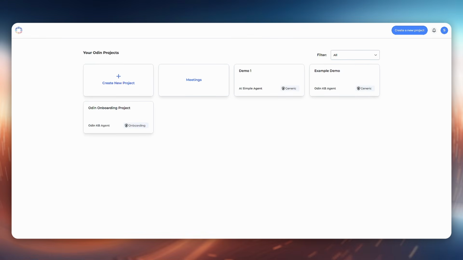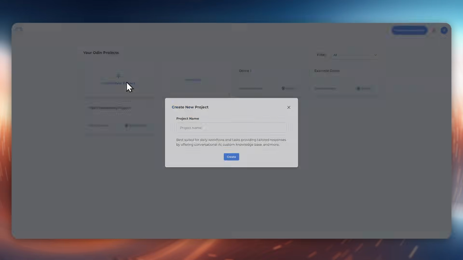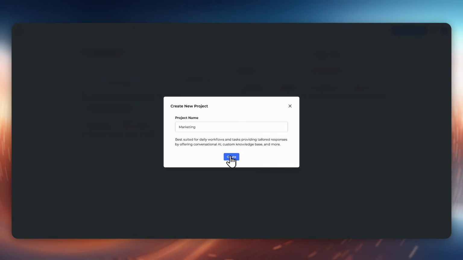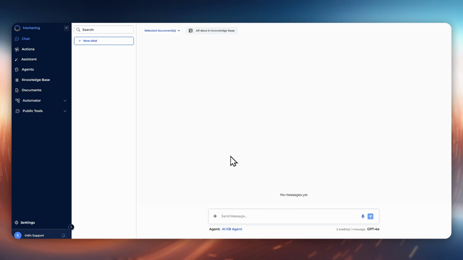Let's dive right in and take a closer look at Odin AI Automator. Once you log into the interface, you can either start a new project to follow along, or you can use an existing project that you've been working on. Let's create a new project called Marketing. I'm going to go ahead and click Create. I'm going to wait a second for that creation to happen.